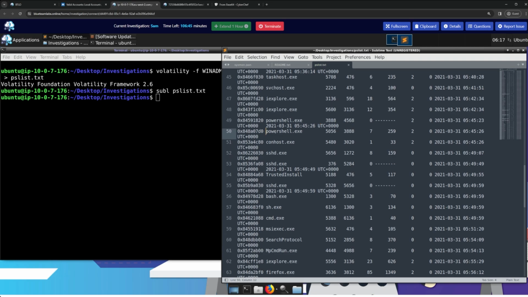So this second PowerShell here is going to be the child process to this initial one. So something was executed and began running from this initial PowerShell here. So knowing that PowerShell was run, we have a few different things we can do.